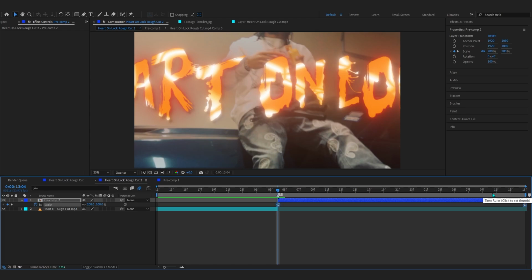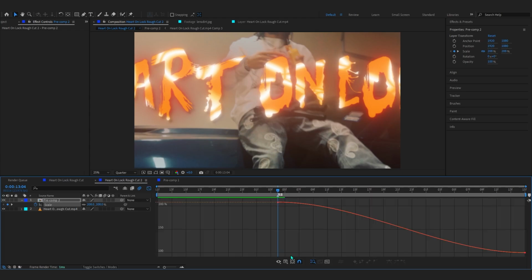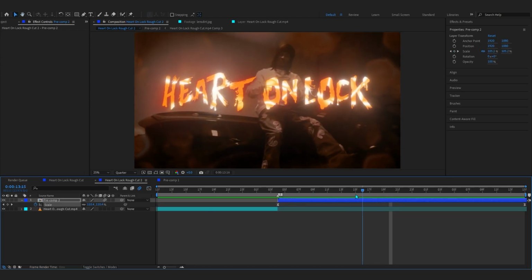Then you can easy ease those keyframes, go over to graph, make sure you're in value graph and make a graph like this in here. So something like this, as you can see on the graph, or maybe a little tighter. I don't even know, bro. And you can also turn on the motion blur right there.